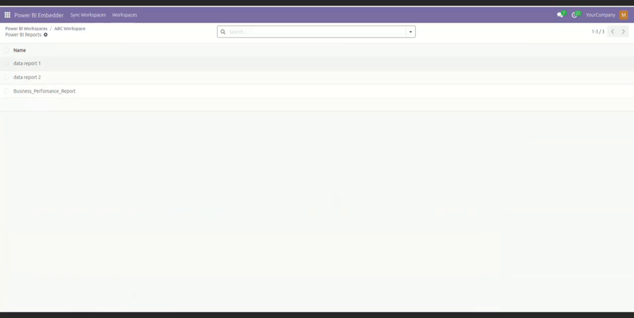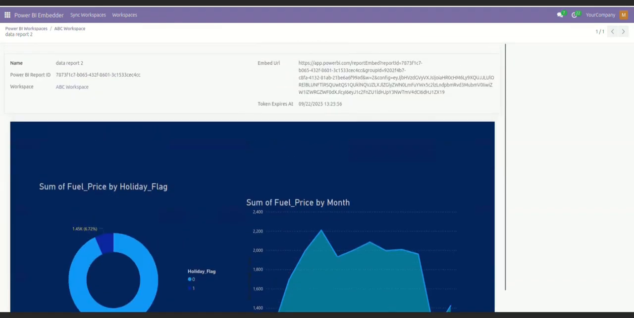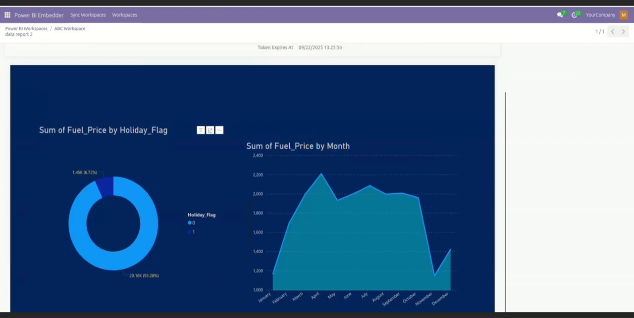So that's the Odoo Power BI Embedder with secure tokens, one-click sync, and a seamless reporting experience inside your ERP.